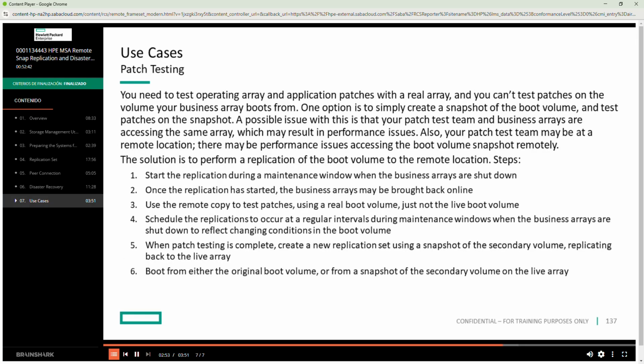And finally, you might want to use remote snap replication for patch testing, very similar to the code development. But in this case, you might want to test patches from, for example, a boot volume. So you want to start the replication set during a maintenance window when everything's fairly quiesced. Once the replication has started, you can bring things back up. Use the remote copy to test the patches using a real boot volume. It's just not the live boot volume that you might be using. Schedule replications to occur to reflect changing conditions in that boot volume.